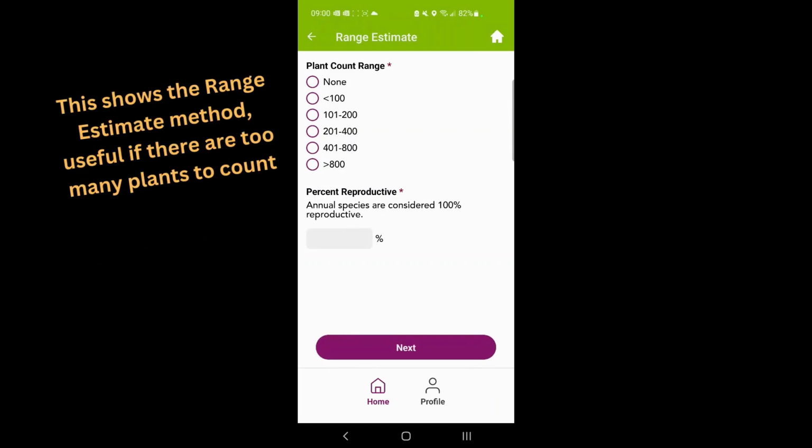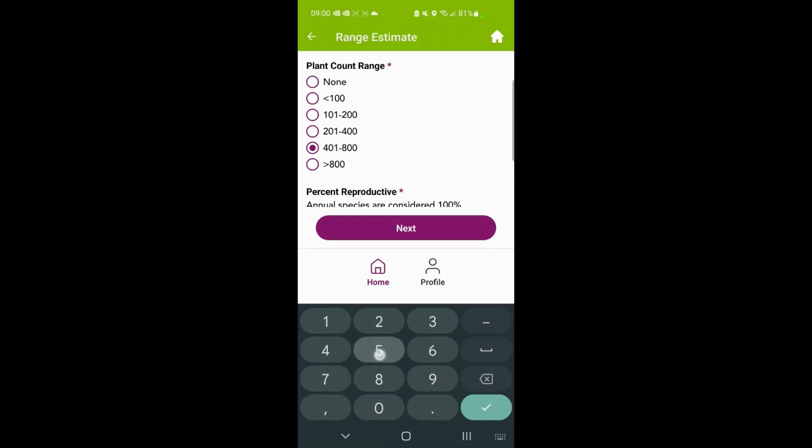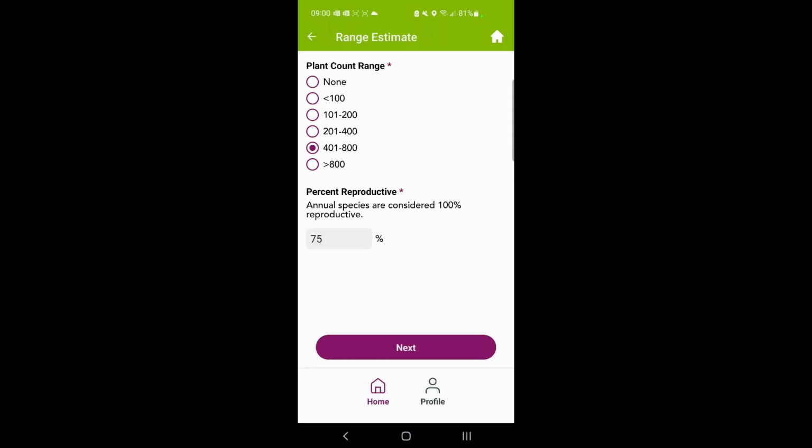On this next page, I am going to enter the plant count range that I'm estimating and the percent reproductive of the species that I'm looking at. So in this instance, I'm estimating that there are between 401 and 800 plants, and I think they're probably about 75% reproductive.